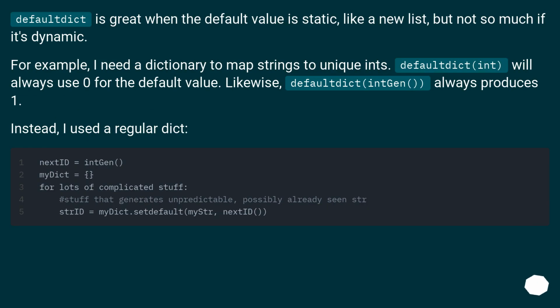defaultdict is great when the default value is static, like a new list, but not so much if it's dynamic. For example, I need a dictionary to map strings to unique ints. defaultdict(int) will always use 0 for the default value. Likewise, defaultdict(incin) always produces 1. Instead, I use the regular dict.